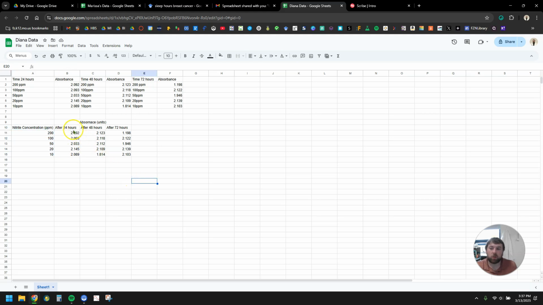Then, since you have multiple measurements after that for the absorbance, we went ahead and made each of them their own column so that if I wanted to know how much absorbance it was at 48 hours for 200 parts per million in nitrites, I could just do that.